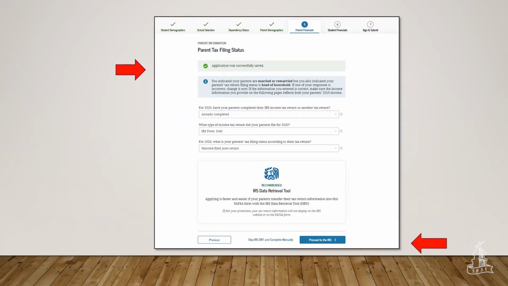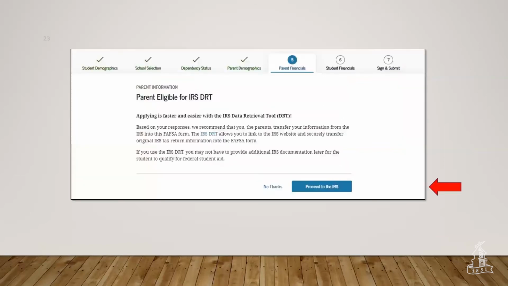So the first question there is asking if they had already completed their tax return or if they're going to be filing it. And then it's asking for the type of tax return that they did file and the status that they filed. And it is recommended to use the IRS data retrieval tool. And what this does is it transfers their tax information directly to the FAFSA. So it saves a lot of steps for you finding your tax return and entering all the information in. So by hitting that blue button down there, you're going to be proceeding to the IRS website. You'll select it again here.